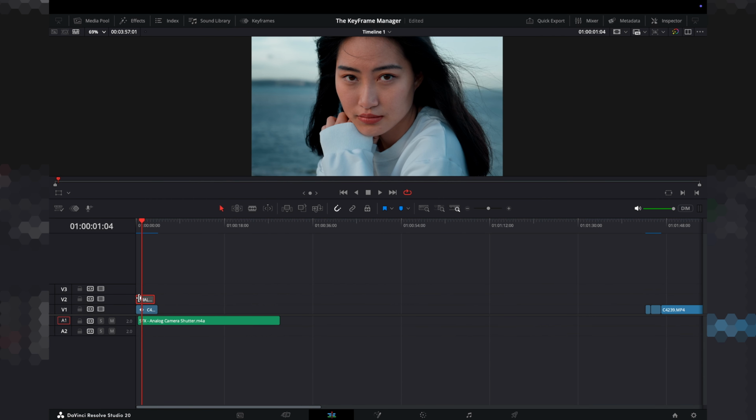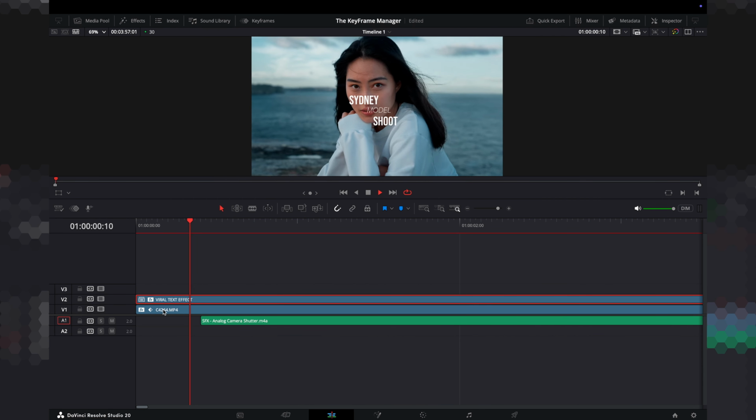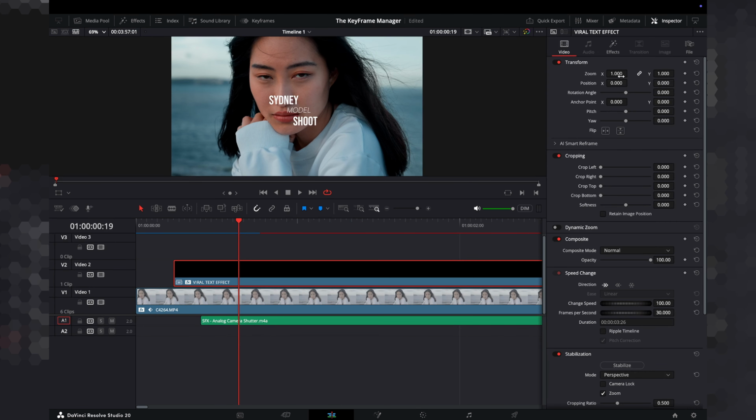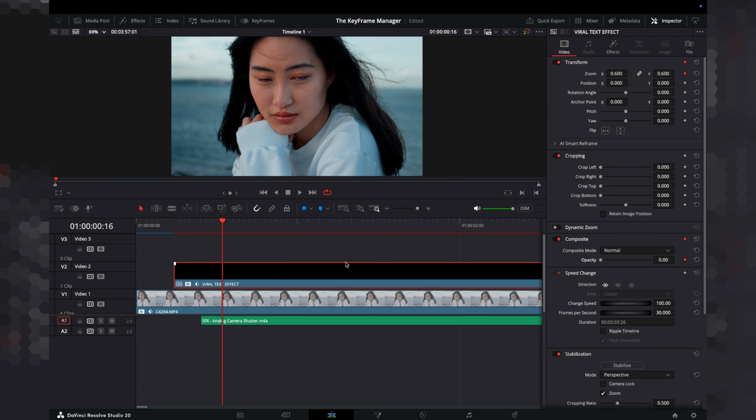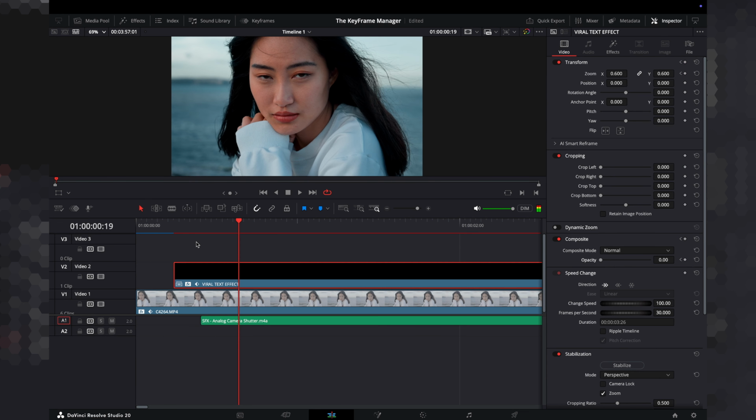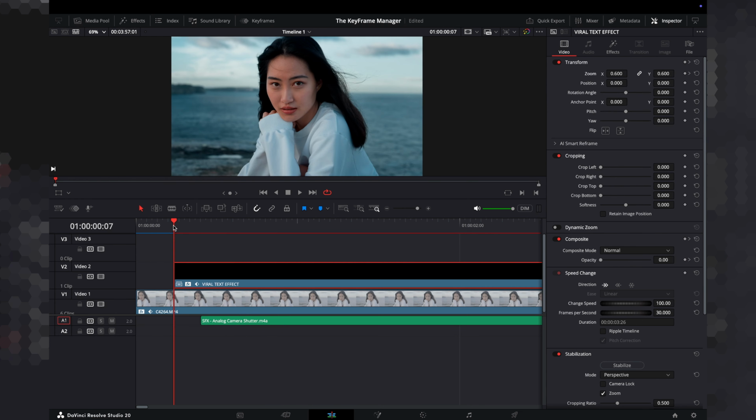So we can also add keyframes to our text layer. Go to our inspector. Let's say we wanted it to get bigger from about here. So we'll just add a keyframe there. And then we want the opacity to be 0. And then as we go forward, we'll bring the opacity up. We'll bring the size up. And let's have a look at that.